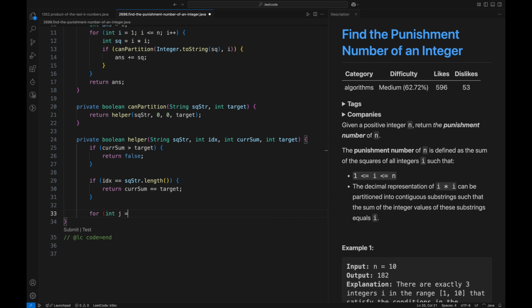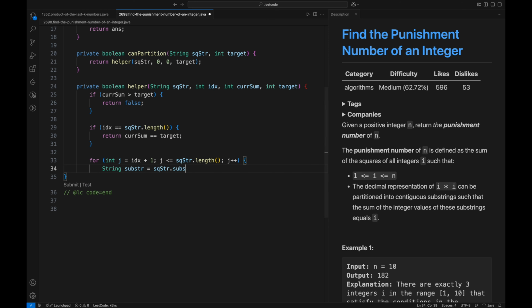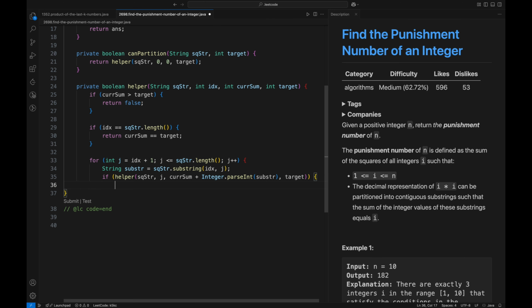But if we have not come to the end of the string, then we can create more partitions from the next index up to the length of the string and create the partitions by extracting the substring from index to j and parse it as an integer and call the helper function again to create more partitions but from index j and updated current sum by adding the current partition's value which we have just calculated. And if any of the recursive calls returns true, then we will end the loop and return true. Otherwise, if we couldn't find any valid partition path, then we will return false. Now let's submit this code.